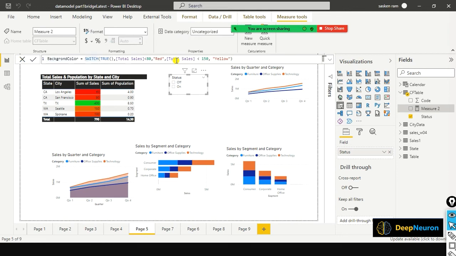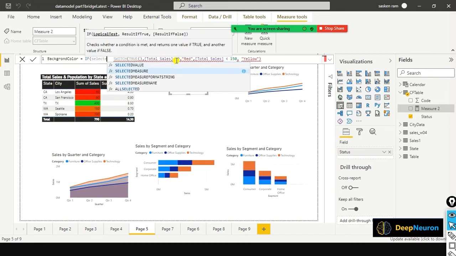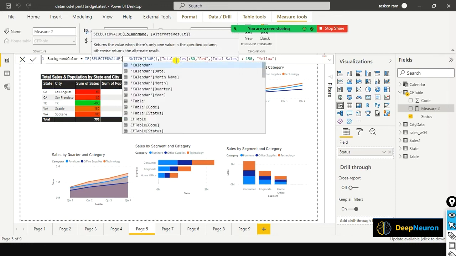And then I'm going to use this one. Here I am going to use an IF condition. If selected value, we have a function called SELECTEDVALUE.